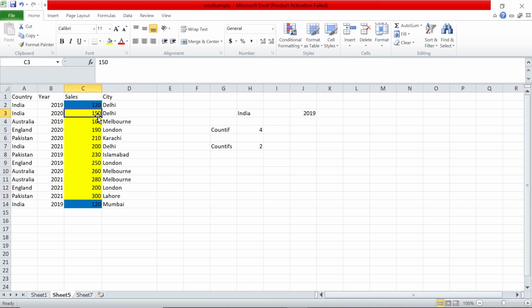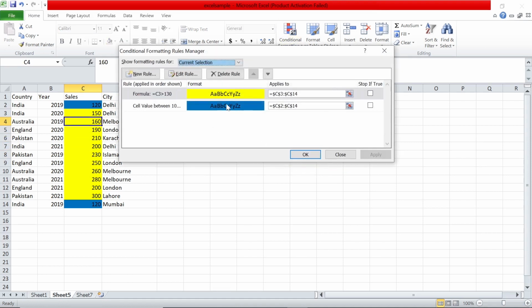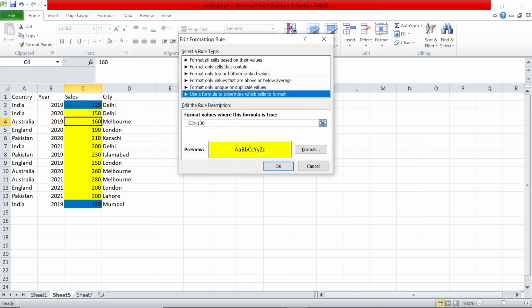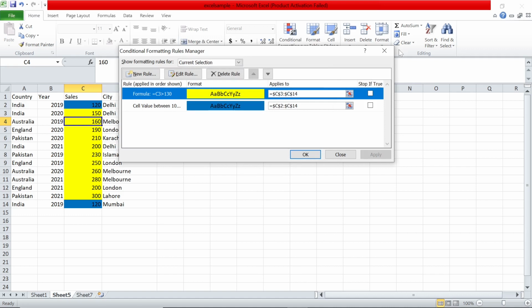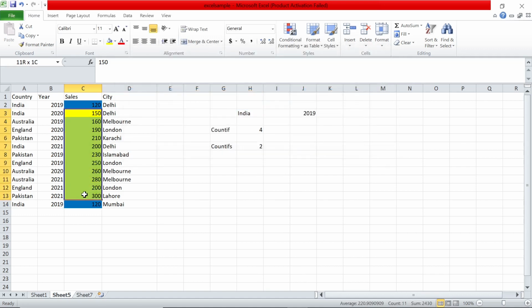Now what happened is wherever the value was greater than 130, we got yellow color. Going back to Manage Rules, this was the condition: wherever it is greater than 130, color it yellow. And that's exactly what happened. So you can basically do coloring using a condition, a cell greater than a particular value. As you see here, we have multiple conditions. For the 120 cell, there is the cell greater than 130 condition, and also cell value between 100 and 149. So multiple conditional formatting rules can be applied on the same cell.